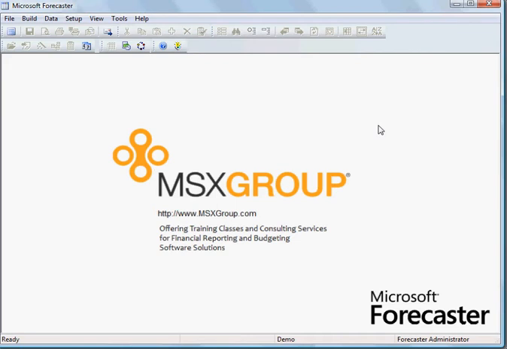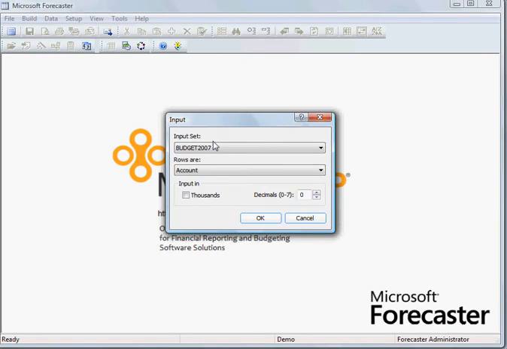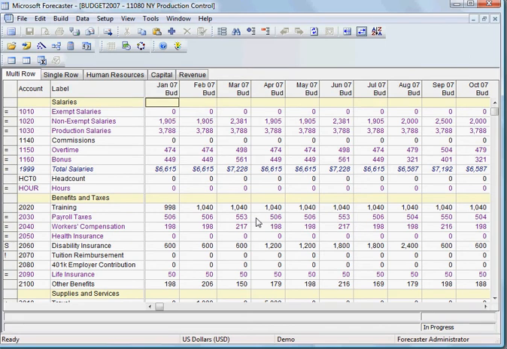The next option for changing balances inside Forecaster would be data input. Data input is located up top under data and then input. I'll go ahead and open up one of the input sets that are available here in this demo database. Forecaster goes out, pulls back all the balances, and opens up the input screen for me.